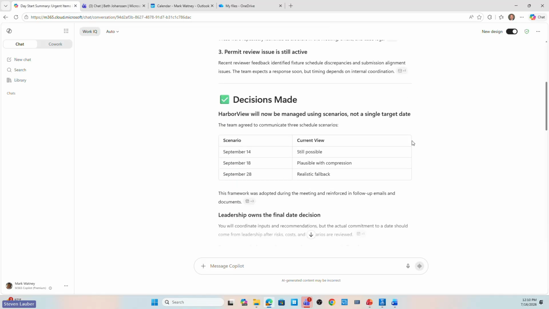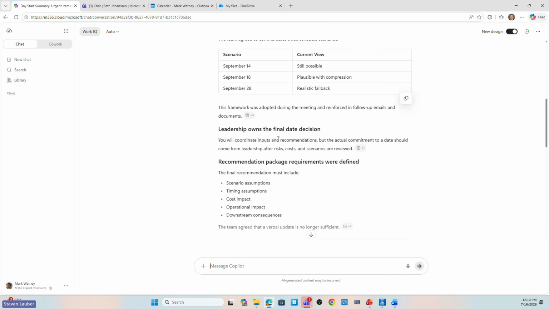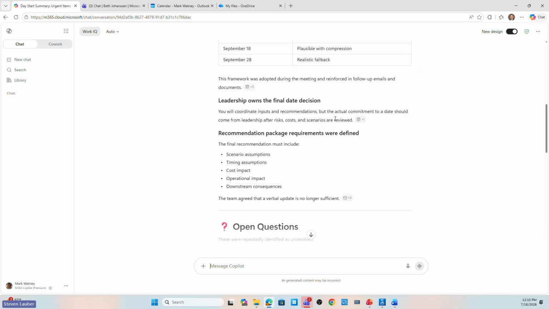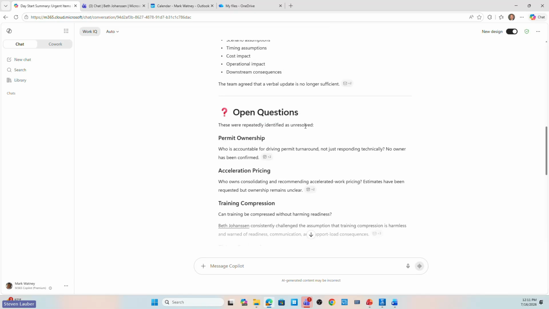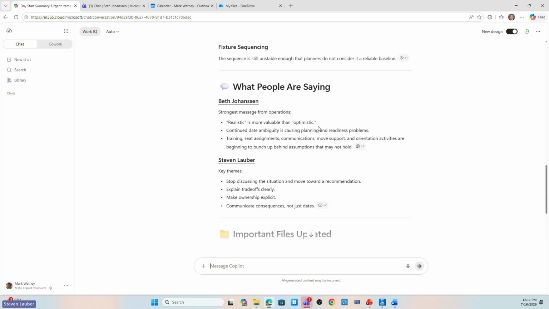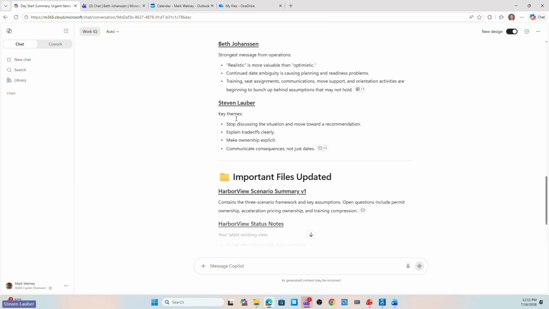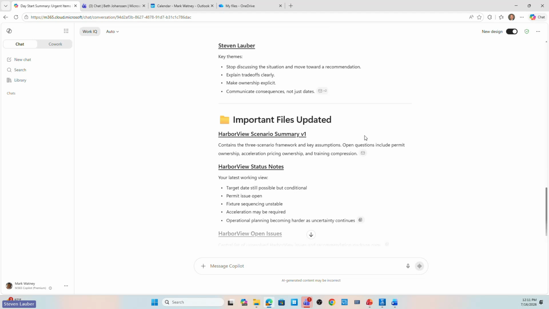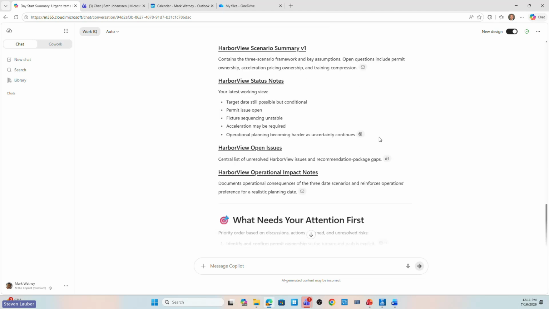Then it went into some decisions that were made while Mark was gone here. Looks like some dates have been set up. It also notes that leadership owns the final date decision on those. It has some questions, right? Here are some open questions that are lingering that you need to be looking through. And then into some of the chats. Here are some of the conversations, specifically some of my coworkers, Beth here, what she's been saying, had some messages about realistic is more valuable than optimistic, and some of her chats, summarizing some of the key themes from conversations here with Mark. And then some important files updated, highlighting those.